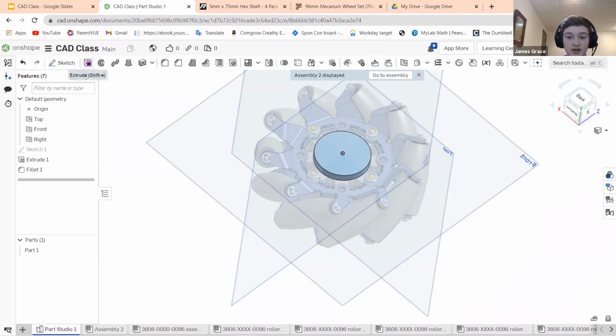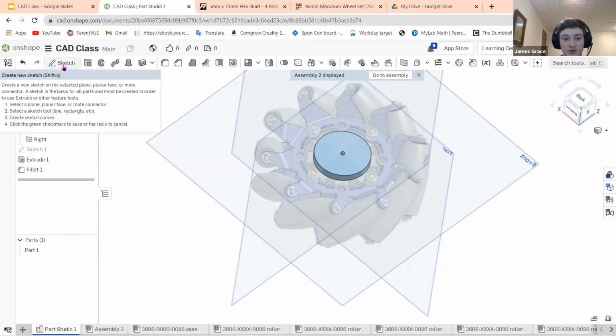So now once we have that, we'll be able to actually create sketches of those holes. If you need to pause the video and catch up, keep that in mind, you can do that.